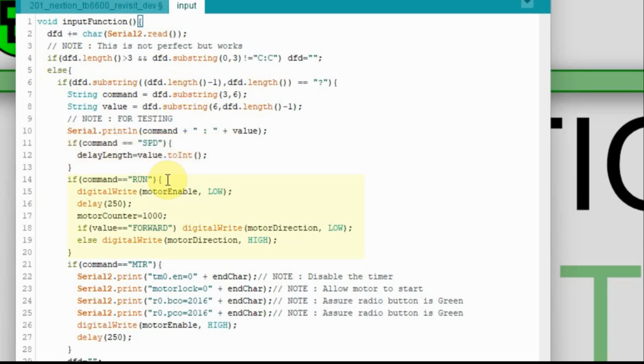Once I get the command run, which tells you I'm going to go forward or reverse, the first thing I want to do is enable the motor. So I'll set that to low. And then I'm going to wait 250 milliseconds. And I'm going to set the motor counter equal to 1000. And we'll get into that because that'll happen over on the other page. But if the value is forward, then we're going to set the motor direction low. And if it's reverse, then we're going to set it to high. Now, I don't know how this will operate on yours, and you may switch low and high here because you might say, well, it's going backwards. Well, if it's going backwards when you think it's going forward, then just change this to high and this to low, and you should be fine.